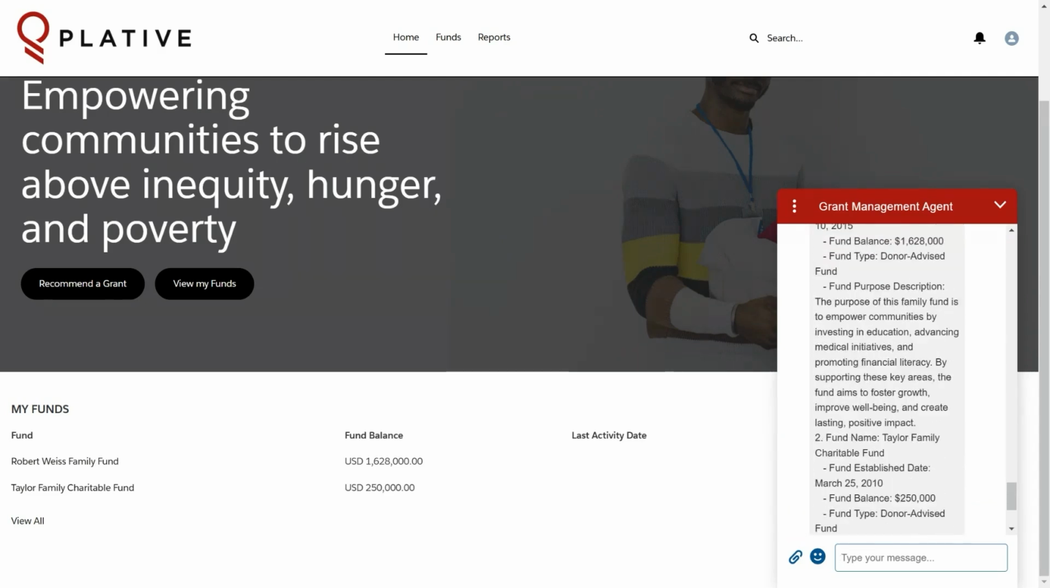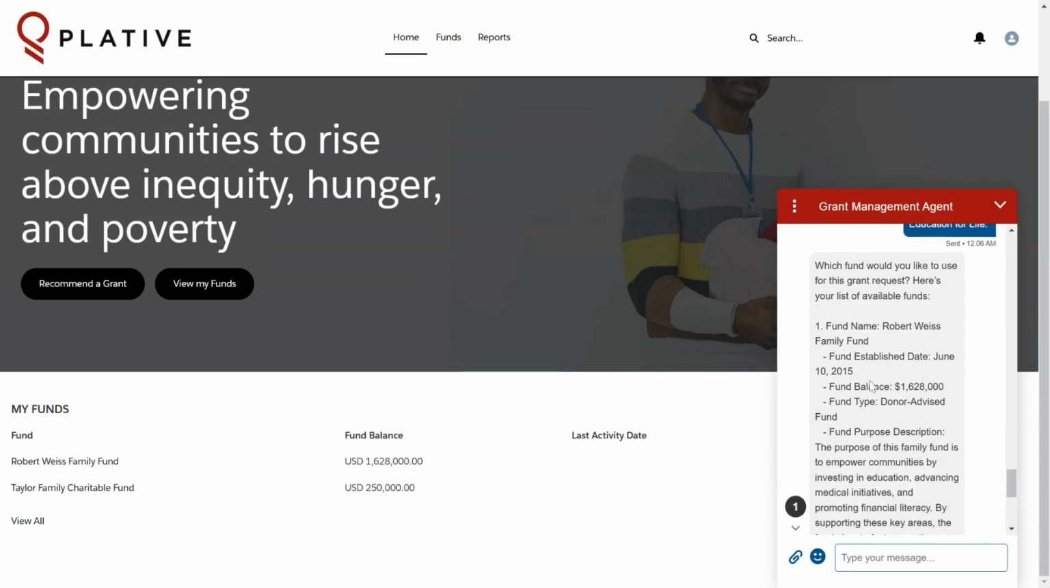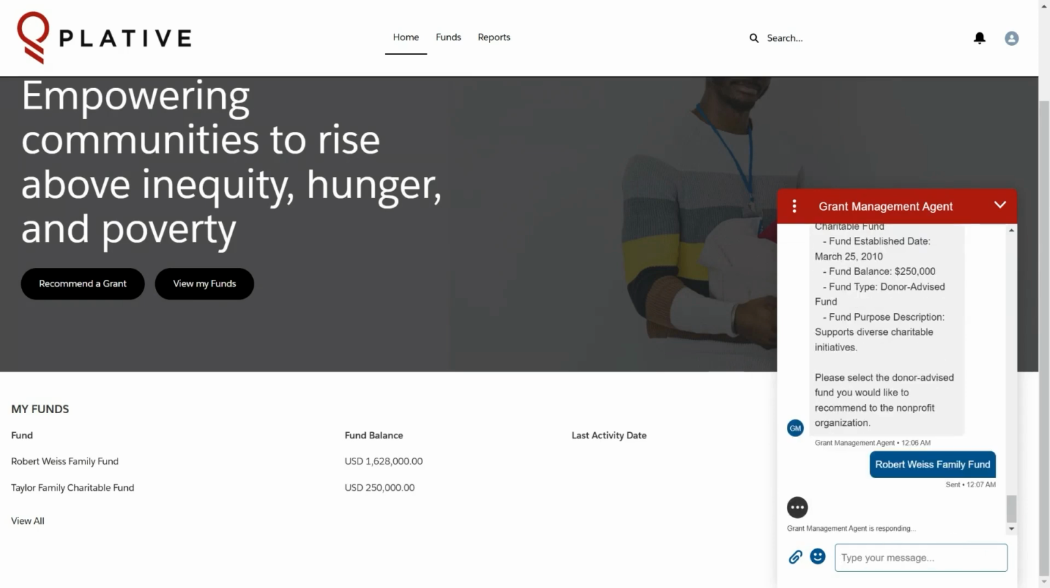So what's going to happen here is that if the donor hasn't already provided a fund for the grant during the conversation, then the agent is smart enough that it will prompt them to choose a fund to allocate the grant request from. And it's only going to show the funds that this specific donor has available within the Plative Community Foundation. So in this case, we're going to use the Robert Wise Family Fund. In addition to that, it's also going to show us when the fund was established, what the current fund balance is, and the type of fund. We're going to use the Robert Wise Family Fund for this grant request.